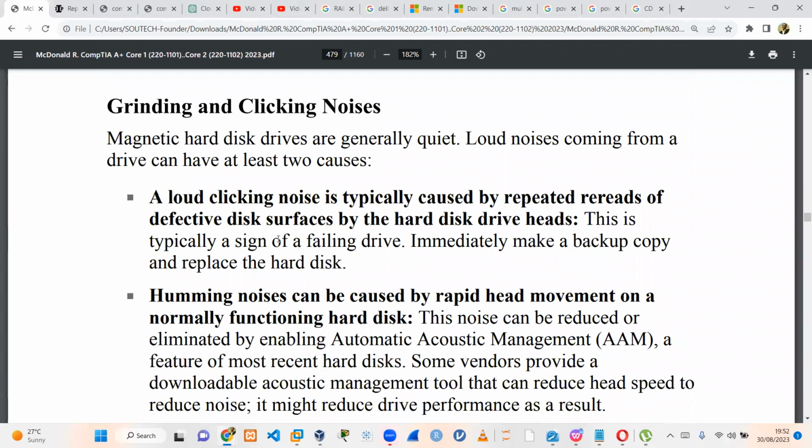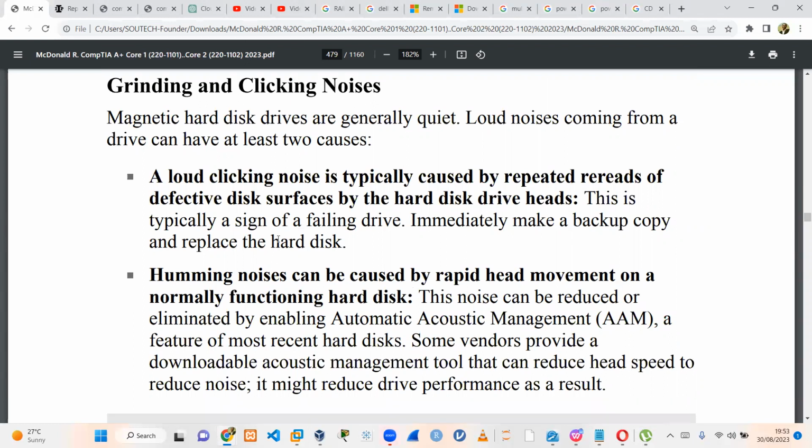Grinding and clicking noise. You can have hard disks, and you see some hard disks making crank, crank, crank, crank. So those hard disks are dying. You should start budgeting for a new hard disk.